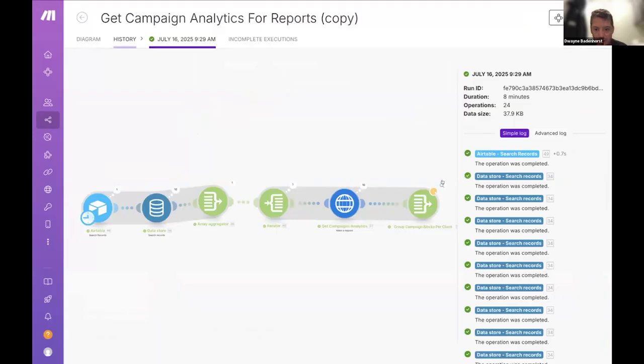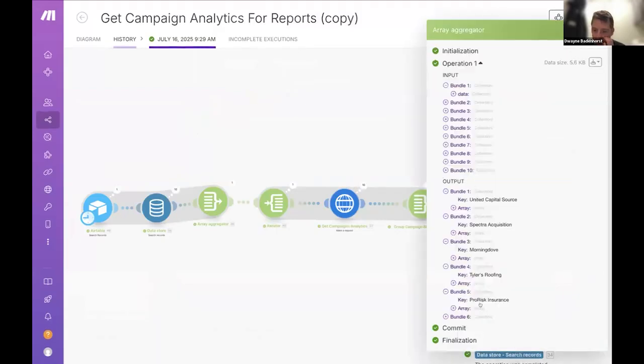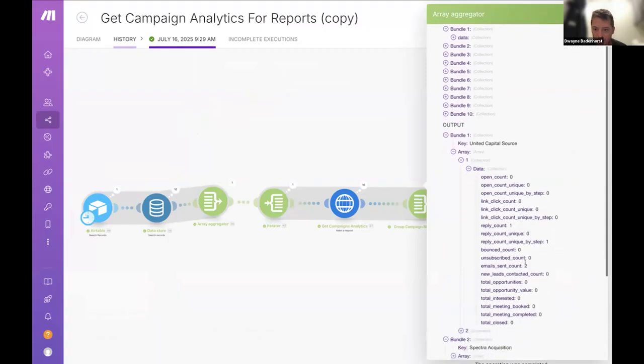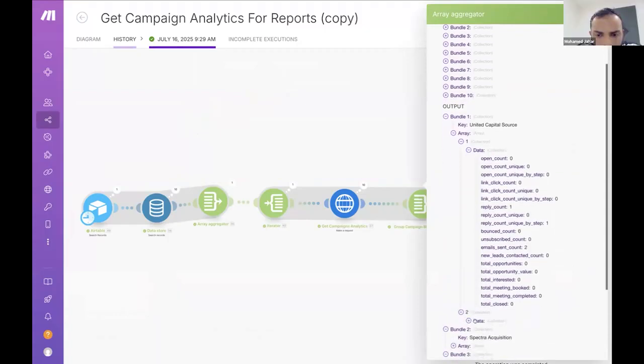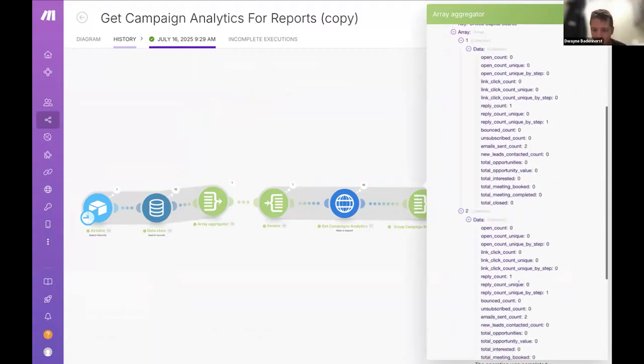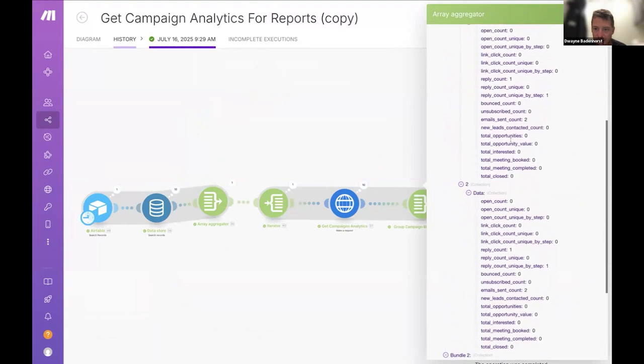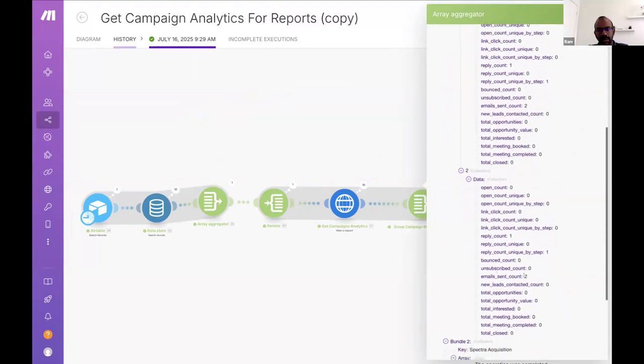So here I group them by client. There you can see the campaigns that it pulled. But you see that the numbers are exactly the same for each campaign. See, reply count 1, reply count 1, email sent count. You mean the data is not consistent, it is not giving the exact data? Yeah, exactly.